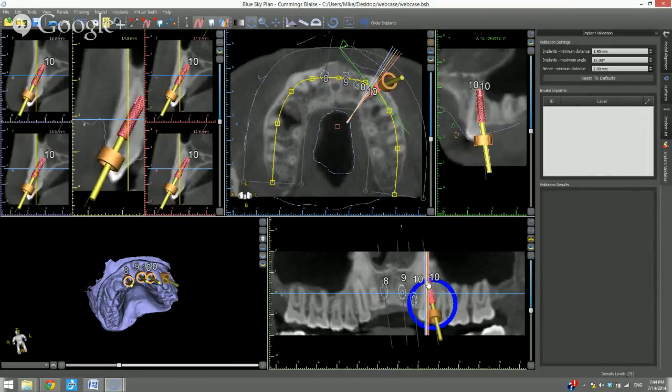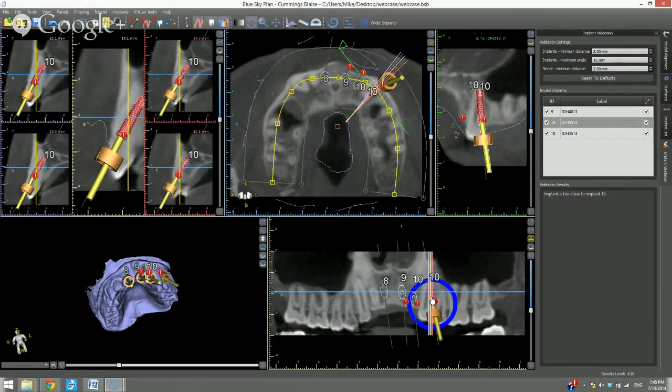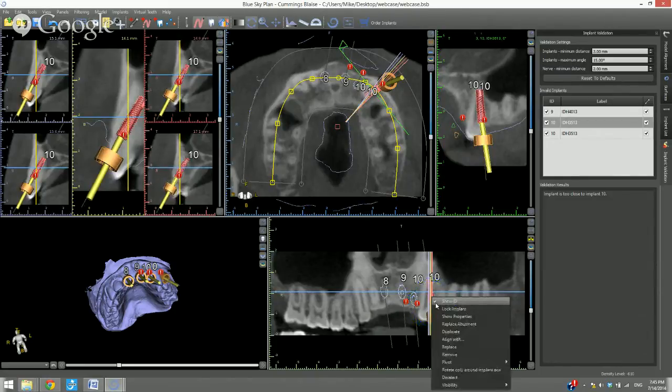If we're comfortable with the implant placement and we still have the exclamation marks, then what we could do is just change the settings here. The default settings are actually 3 millimeters between implants and 2 millimeters between the implant and the nerve. You could go ahead and change it, and that will also take care of the exclamation mark, particularly in a situation where you like the placement, you don't want to change the placement, but you want to get rid of the exclamation marks.